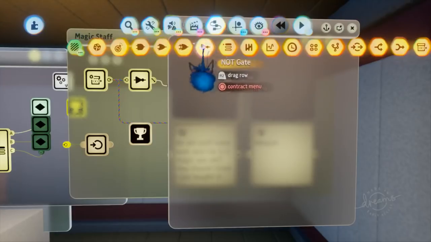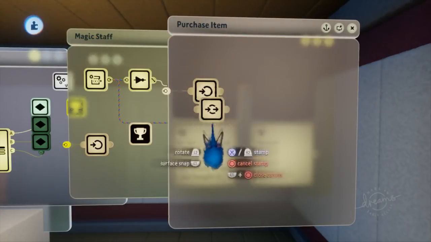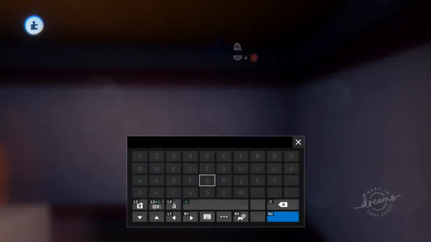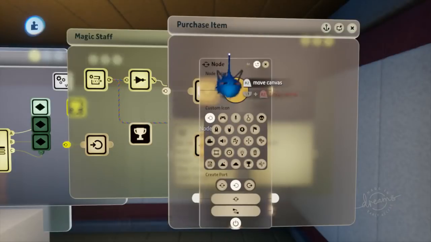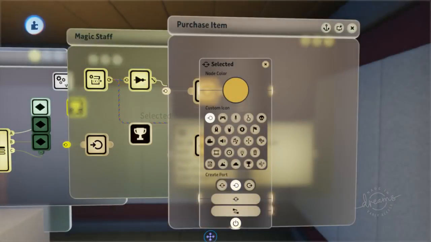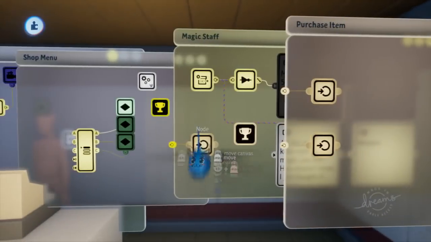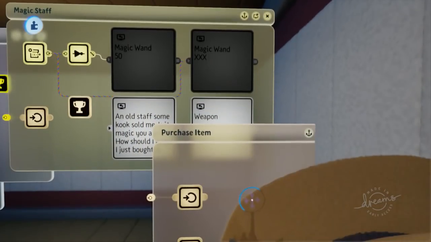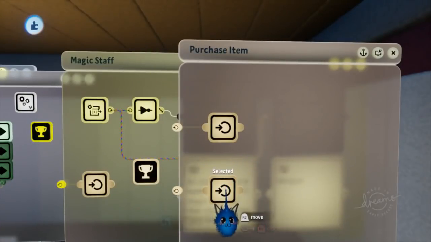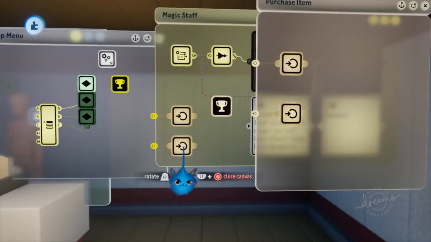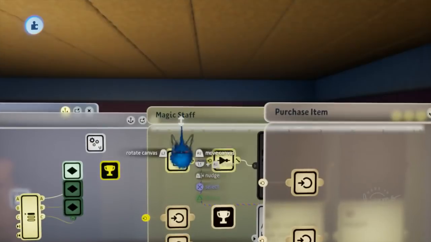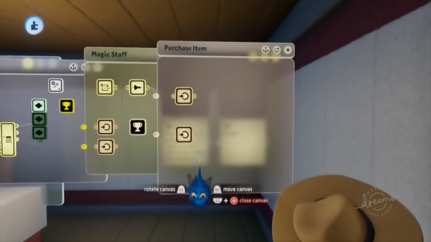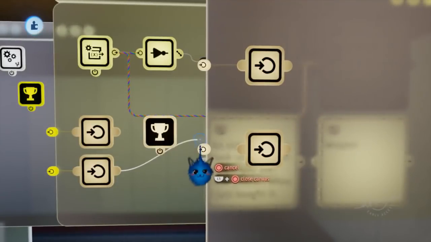And we are going to also place 2 nodes in here. Top one is going to be has item, and second one is going to be selected, and we're gonna copy this selected over here as well. So we have a selected node on our magic staff microchip and the purchase item microchip. And we're going to go ahead and hook these up.